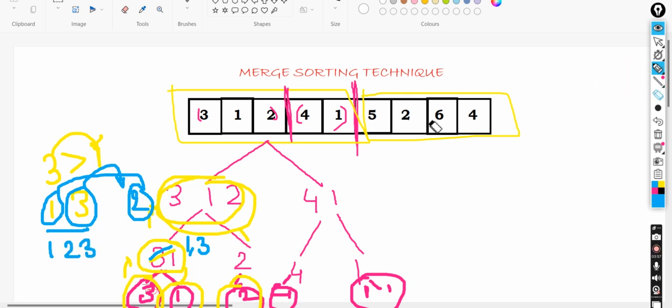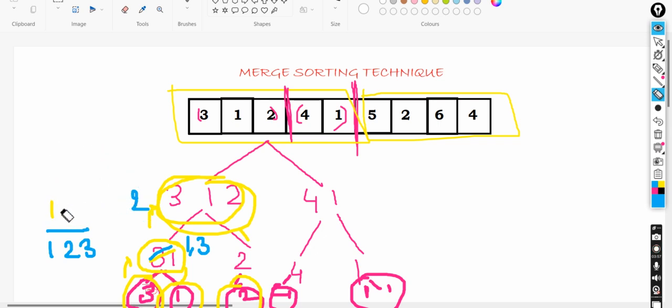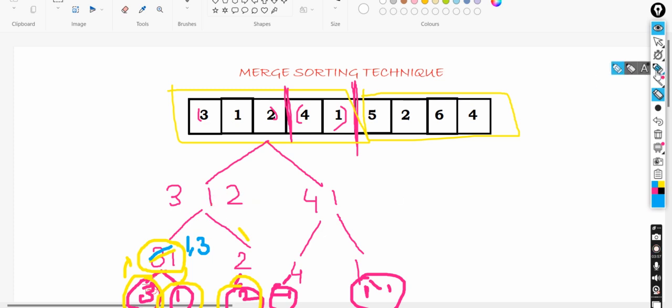Are you getting what I'm telling? I'll first clean everything, then I'll show. When we came here, this part was 1 comma 3, but when 2 came here, it does not just merge or append at the back. It will compare with the previous array and perform the sorting. So it will be 1 2 3 as per the sorting. Let me erase it first.